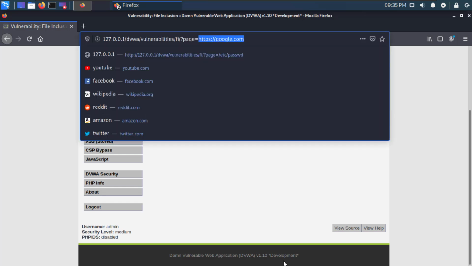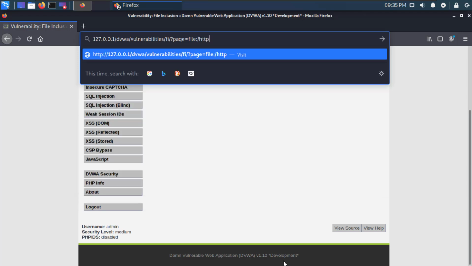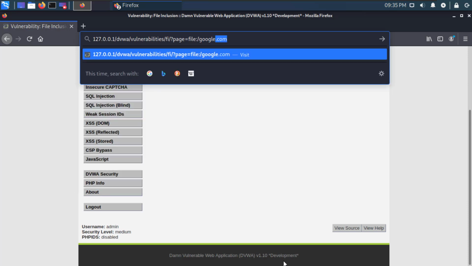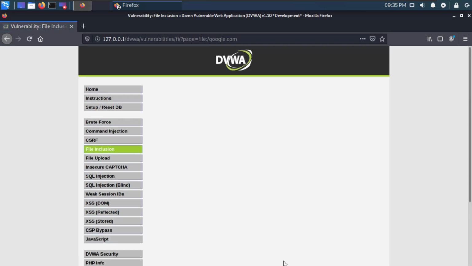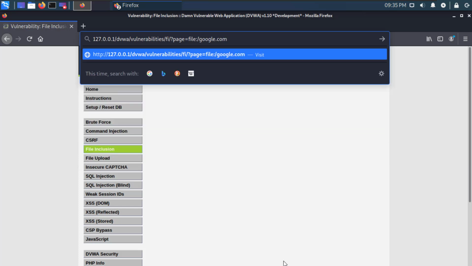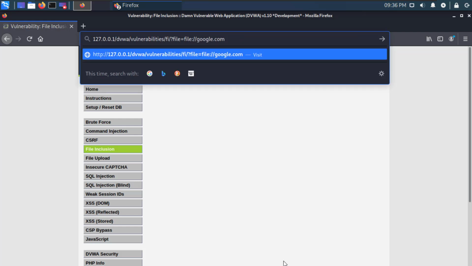So now page is equal to file:/http, or no, we don't need to give that, file:/google.com. And let's see if that works. No, not that, but like this. What if we give it this way, and let's say enter? No, right? So we are not getting this particular result with the file protocol as well, because, guys, the file protocol will only work for a file if you want to access it from anywhere.